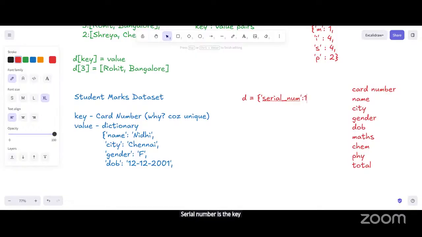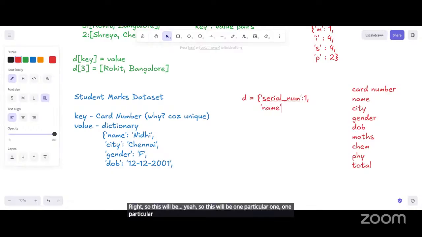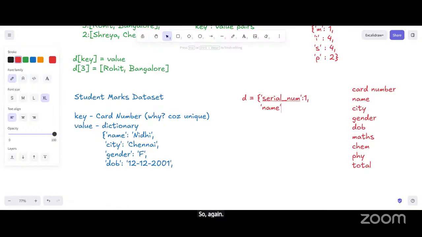Serial number is the key. Let's say the value is 1. Then the name will come, then city, then gender. So this will be one particular dictionary. Again, for each student, I'll create a new dictionary.